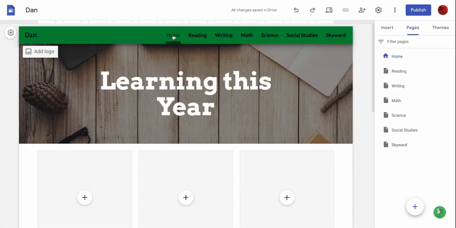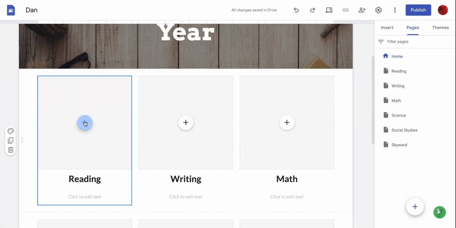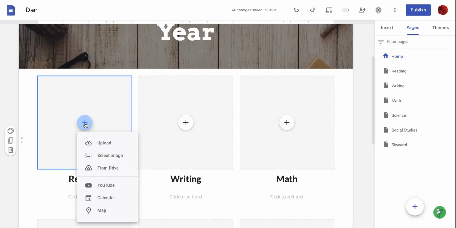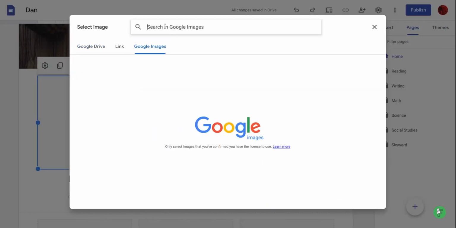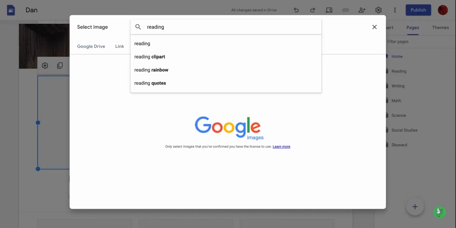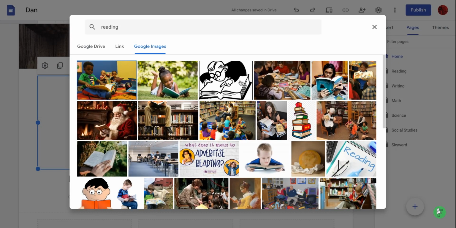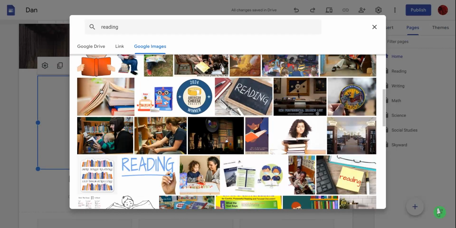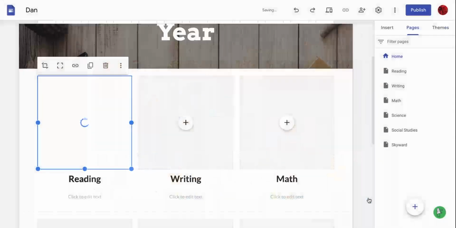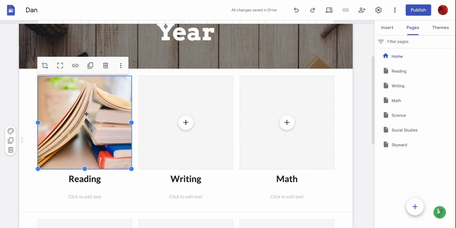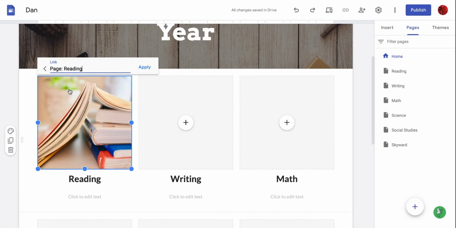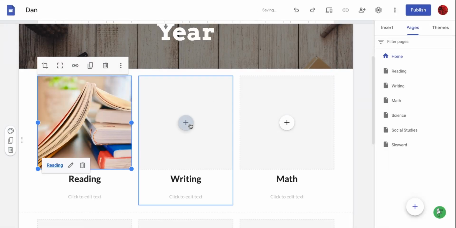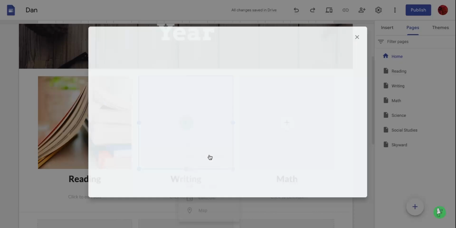Then you're going to go back to your home page, and then this is what you're going to do. You're going to double click on reading, and I'm going to select an image. Go to Google Images, reading. Okay. And I can pick anything here. This one works. Okay, and then I'm going to click on this link, and then look, reading. I'm going to apply that link. Then I'm going to click on here, select an image.